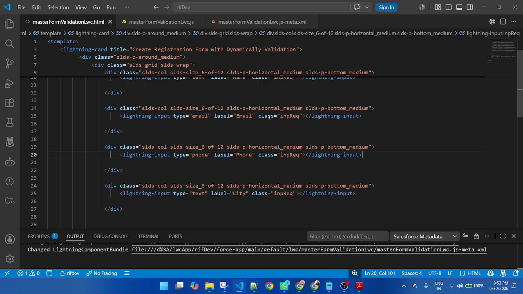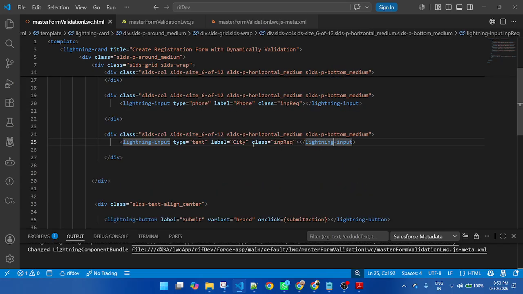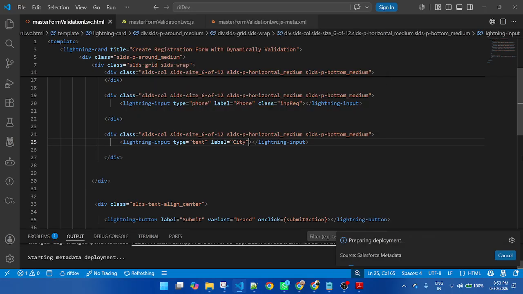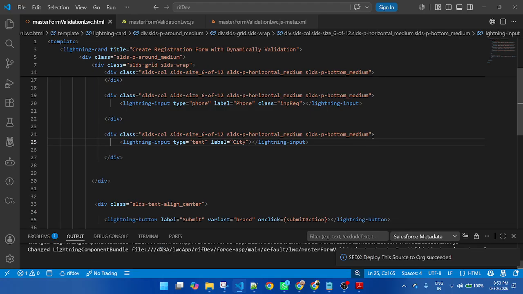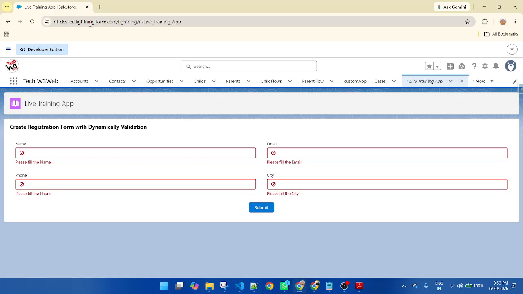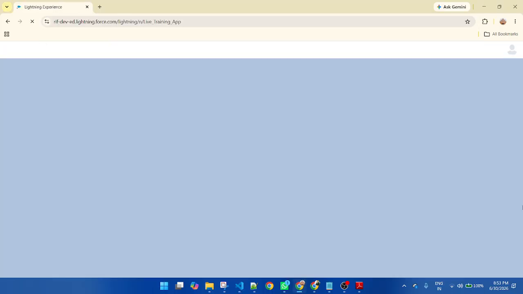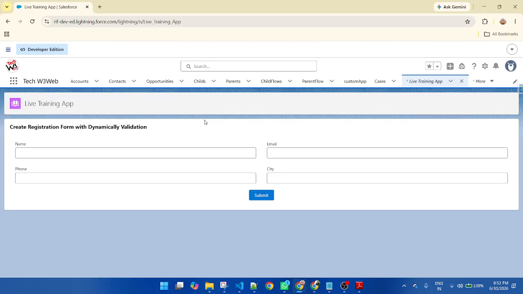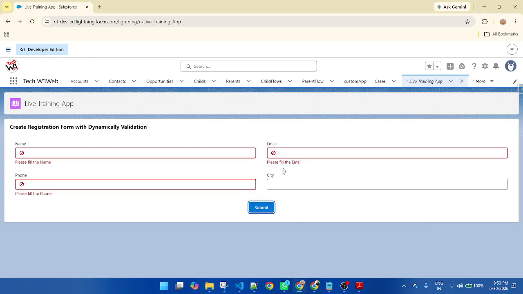This is the name of the city. This is the city. So simply remove this one. Okay, save and deploy the code. I removed the class name and deployed the code. Now refresh the page. City will not be required. Okay, the city is not required. So as per requirement, you can require an input field, and as per requirement, you can also not require any of the input fields.